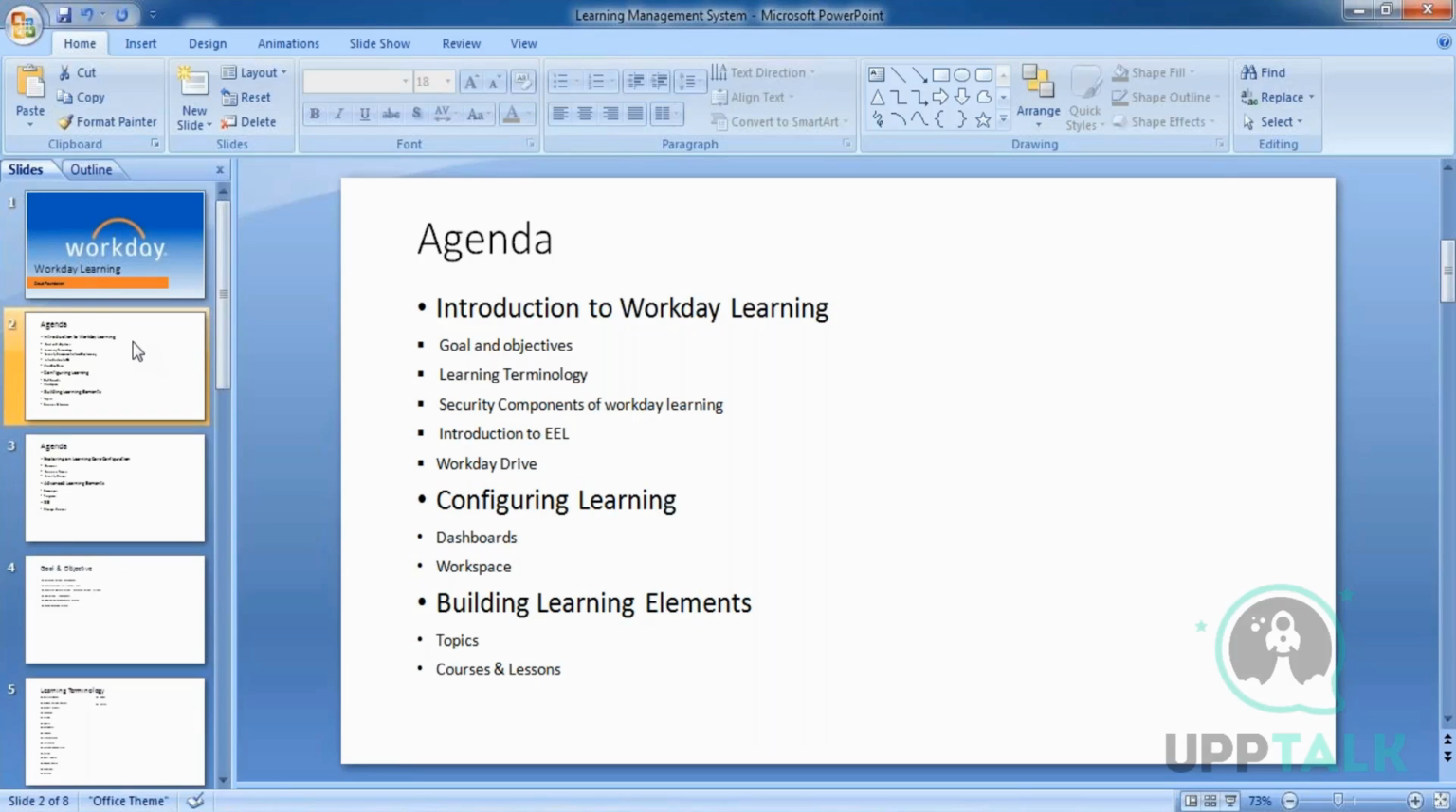And there is a concept called extended enterprise learning. We'll get introduced to the extended enterprise learning module and see how that differs between Workday Learning and extended learning, and who the customers are that will be going for extended enterprise learning. We'll be looking into that area.